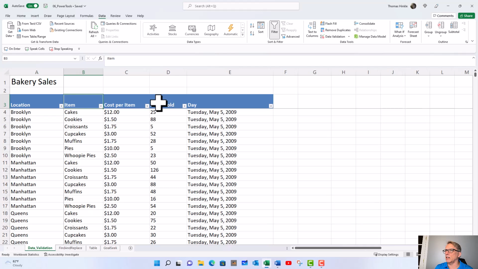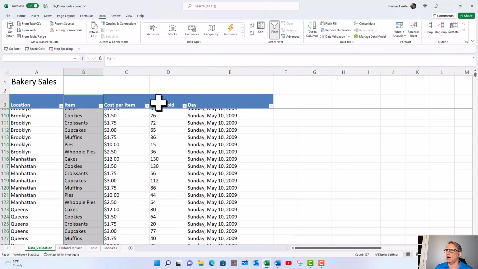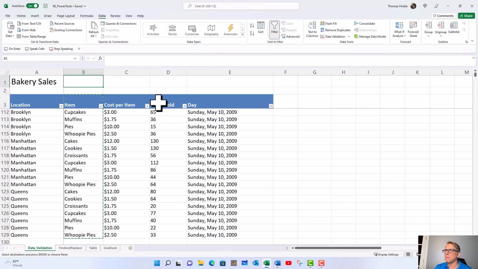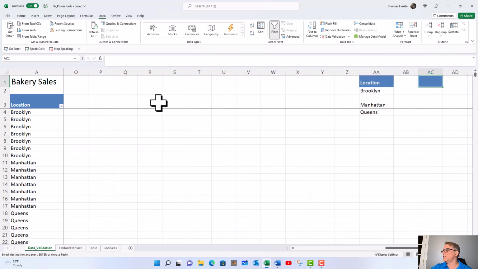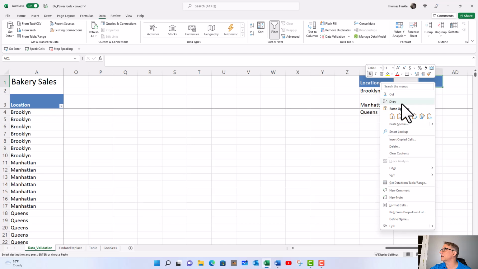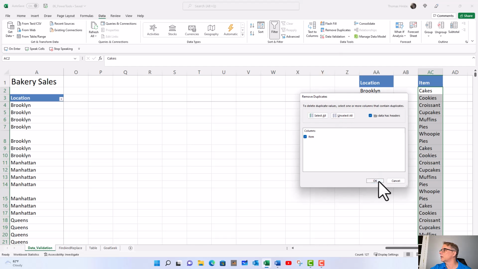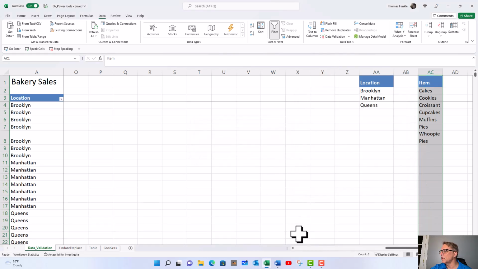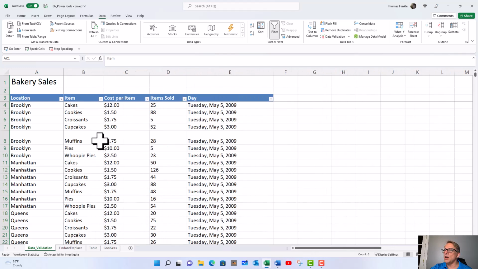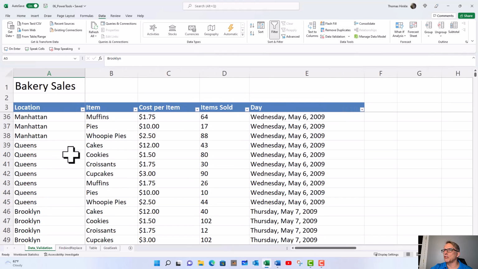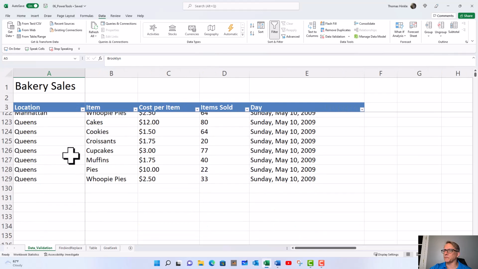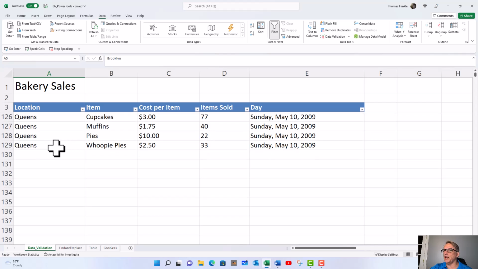And while we're here, let's just go ahead and build our item list as well. So I'll copy that and then I'll go over to AC. Paste that and remove the duplicates. Okay, so now let's do this. I'm going to zoom in a little bit and I'm going to scroll down to the bottom and I'm going to build the data validation rules in row 130 because there's nothing there yet.